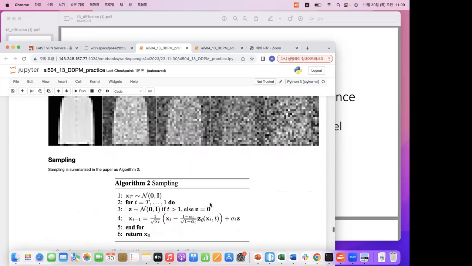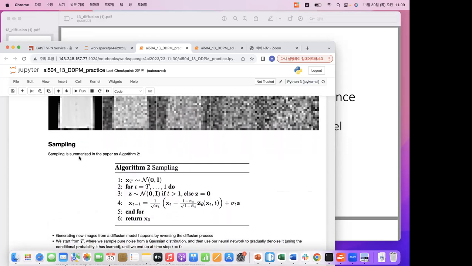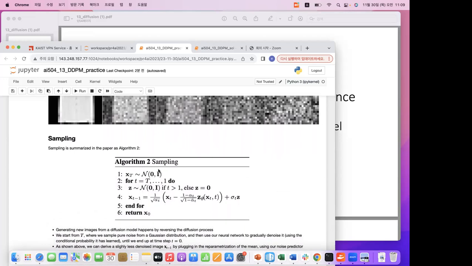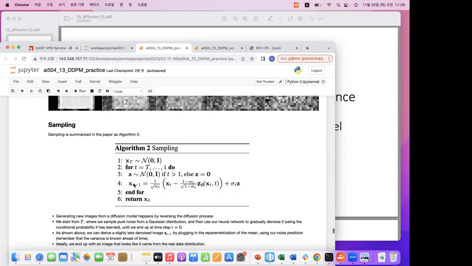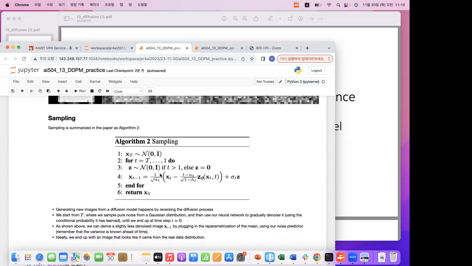And now we're gonna implement sampling, as seen in Algorithm 2. We're gonna generate a new image from a diffusion model by reversing the process. We start from large T to 1. Before that, we sample pure noise from a Gaussian distribution, and then gradually denoise the pure noise until we end up at time step t equals zero, right?